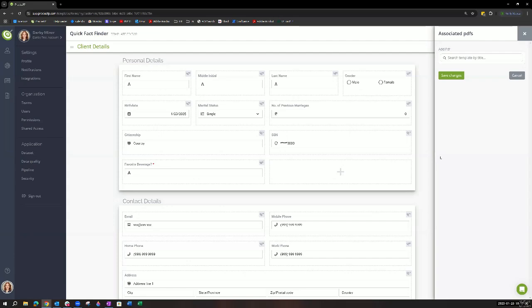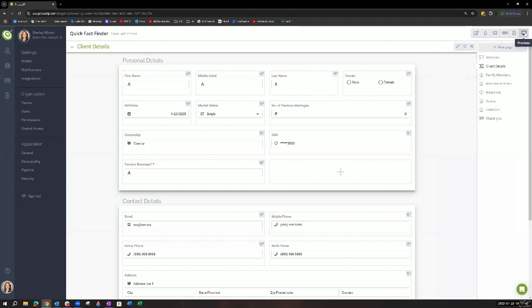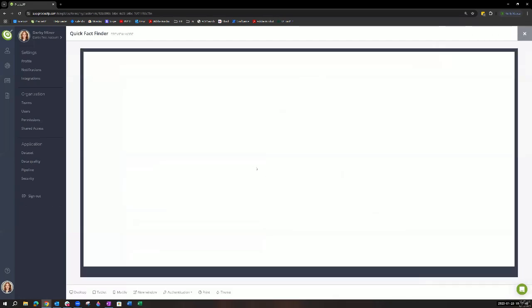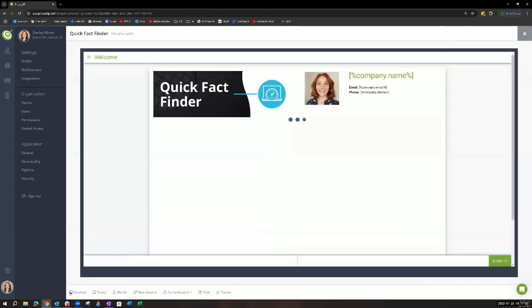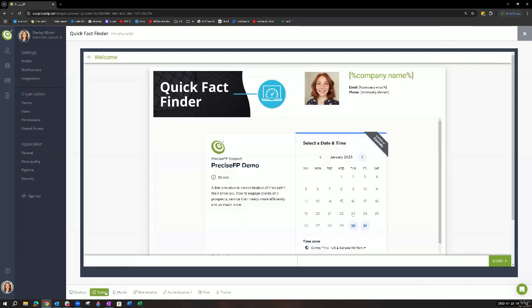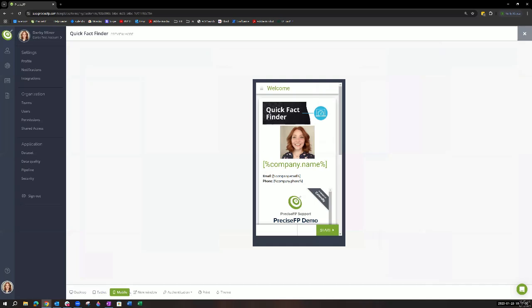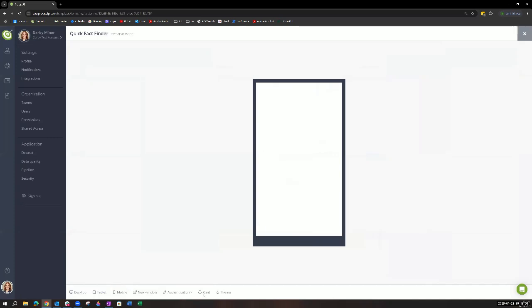I will say that is a little bit more in depth, so it really helps to be comfortable with form and template editing before we start associating PDFs with those forms. Okay. And then if we do hop back into preview, we've kind of touched on, we'll have the desktop, tablet, mobile preview. We can open it in a new window or preview authentication methods. We can also print or send a PDF, our templates there.